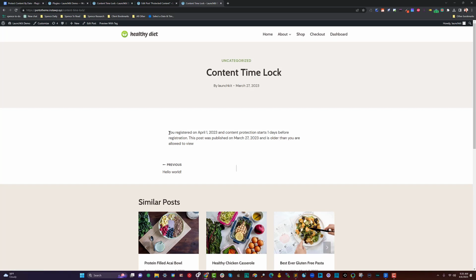I have some default message that says, look, you registered on April 1st. This content protection is set to start right now, 1 day before. It was published on March 27th, so you can't view it. Now, this is more for instructional purposes and also for your setup to allow you to understand what's applying. But we've put into this plugin the ability to customize that message to something that makes more sense.